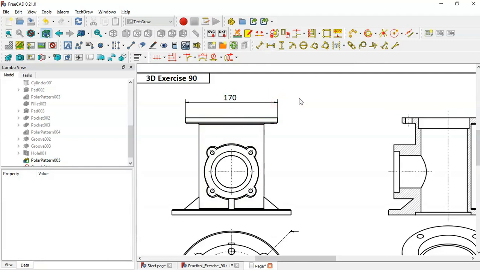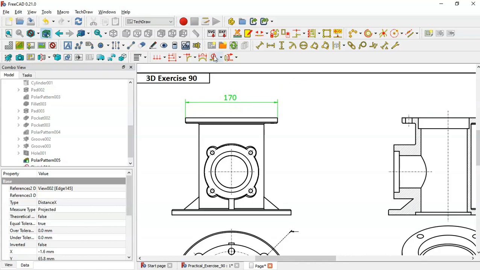And let's suppose that we want this dimension to be a diameter dimension. The way to do that is to select the dimension, and then click on this icon to add this symbol. And now as you can see, this dimension is a diameter dimension.